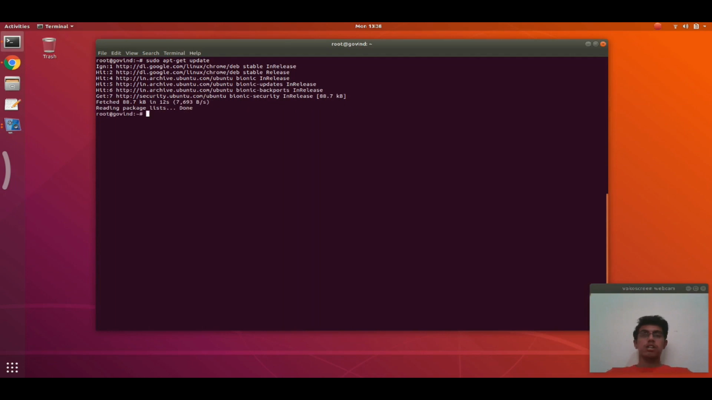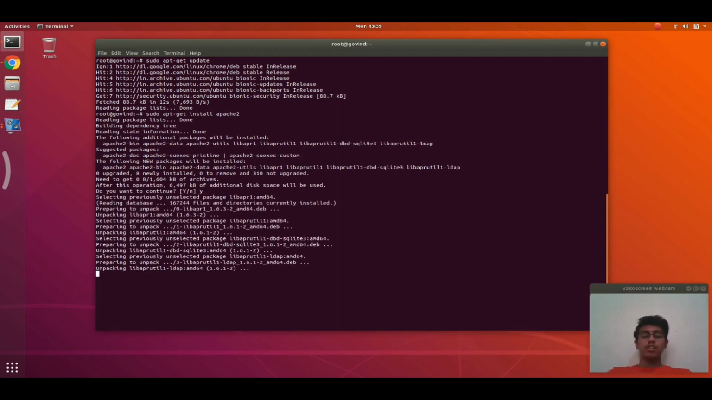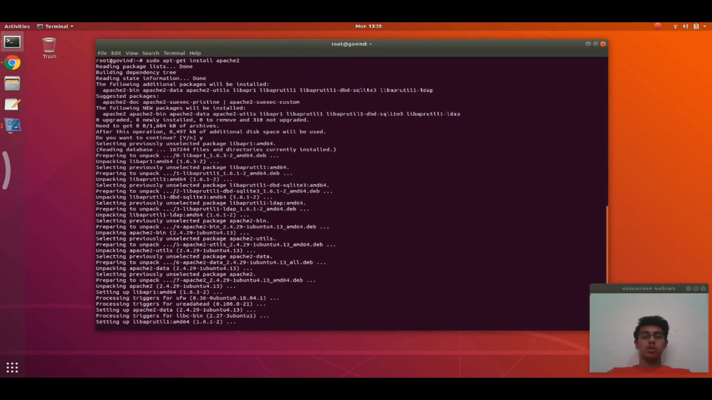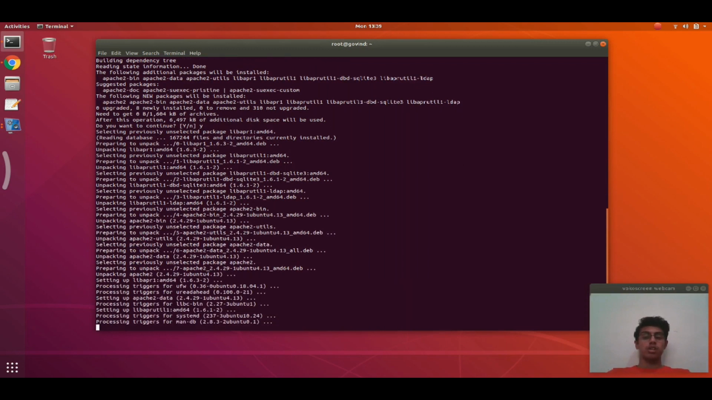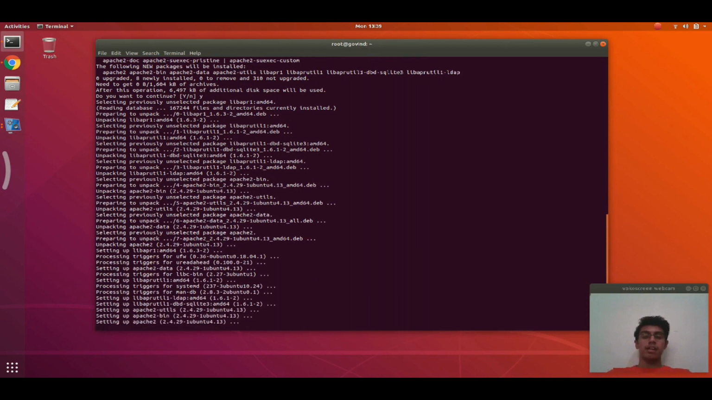It's done. Now I'm going to install Apache. Sudo apt-get install apache2. Do you want to continue? Yes. Now, many of you would be thinking, why Apache? The answer is a majority of the websites in the world are hosted using Apache. Now, we're going to wait until it has completed its installation.